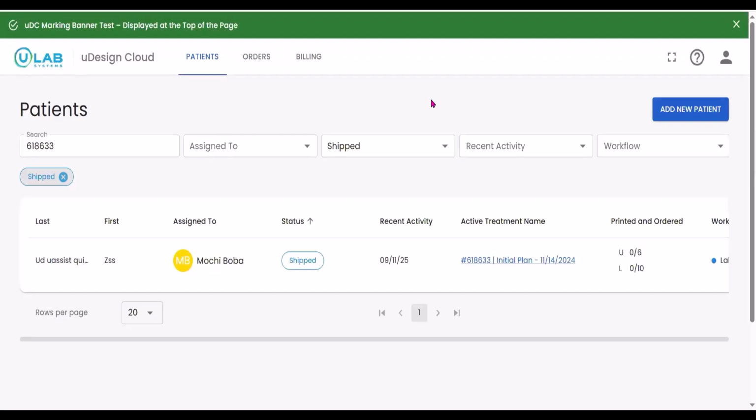In this video, I'm going to go over with you how to submit a refinement case to the uAssist team through the cloud. First, you want to either search for the patient's case number or first or last name. Once you've found the correct case, you can either click on the patient's name to open it up in the patient overview, or you can simply click on this hyperlink to open the case.